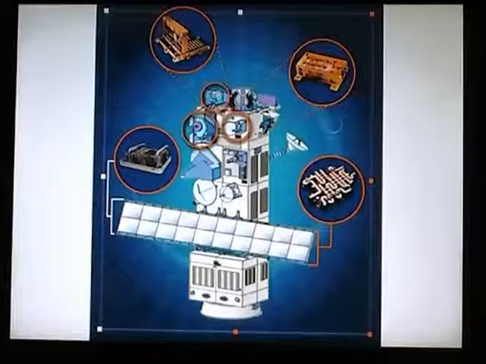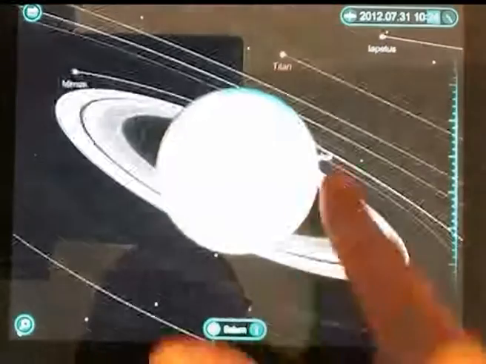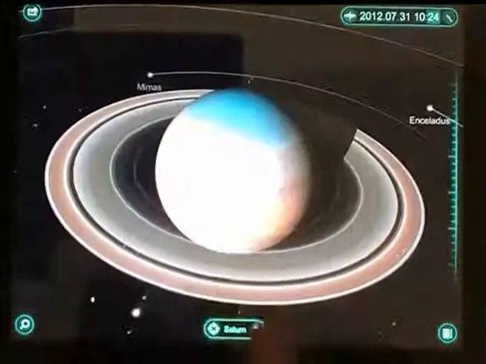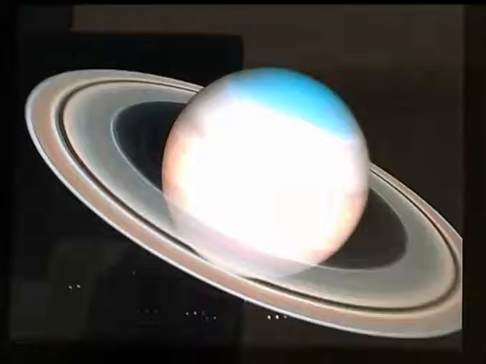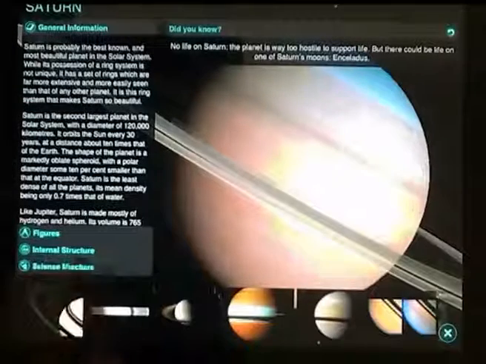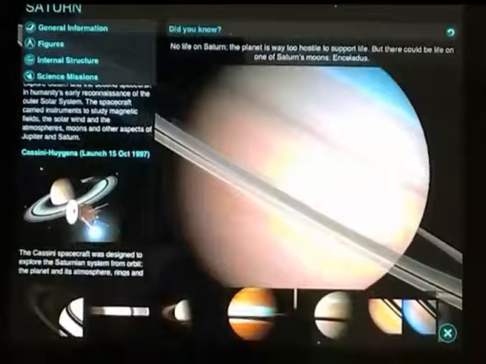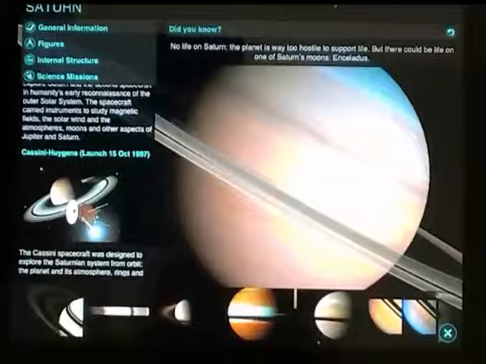Question 6, choose a planet of your choice and describe 1 scientific mission. So let's say I wanted to learn something about Jupiter or Saturn, right? There's Saturn. I can go information, and then science missions. And it tells you a little bit about different science missions.